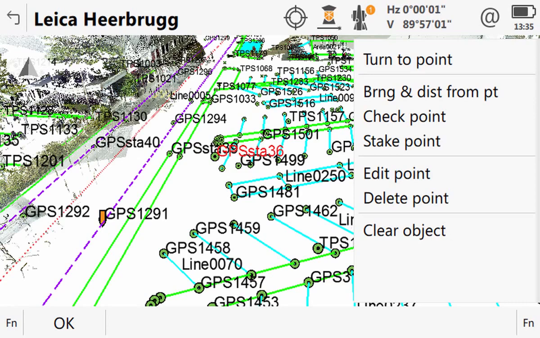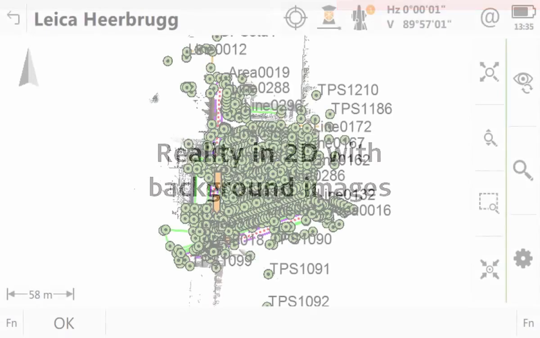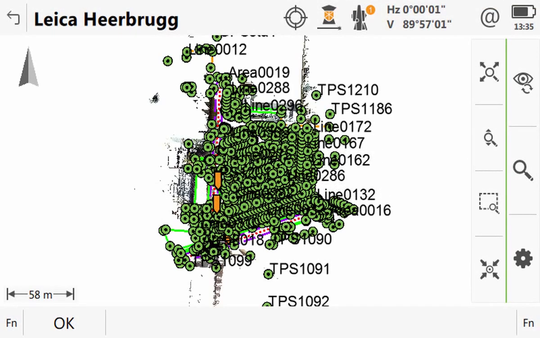Now that we have seen how we can interact with our data and how the viewer helps LEICA Captivate blur the line between the virtual world and the real world in 3D, it makes sense to take a look at how we can do the same in 2D. And we'll do this using a background image. We'll continue with the same job as before, but this time in a 2D plan view.